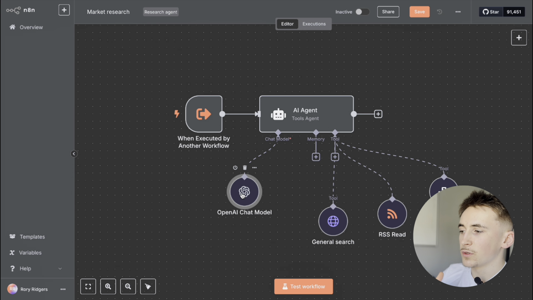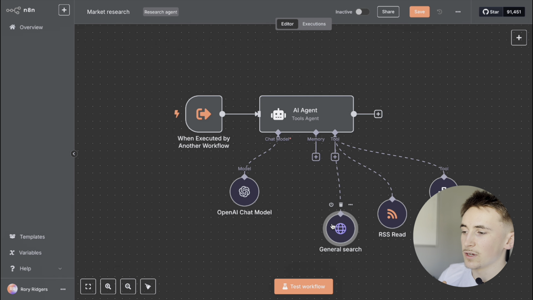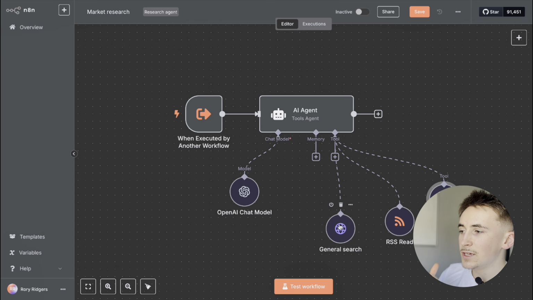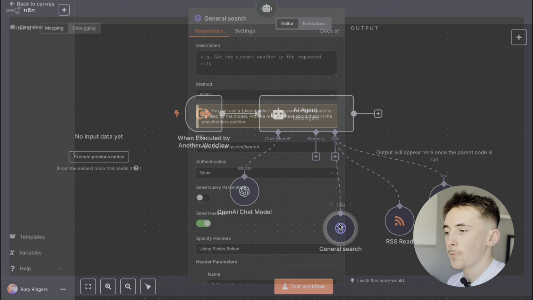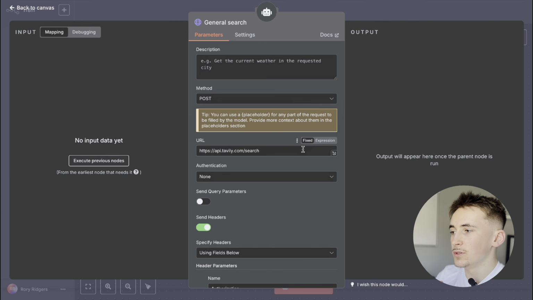So this agent, again, we've hooked up to ChatGPT, GPT-4 mini, and this agent has 3 tools here. It has general search, RSS feed, and then scrape URL. And each of these tools is doing its own thing. The general search, you'll see this a couple of times in this video. Basically what we're doing here is we're using something called Tavily.